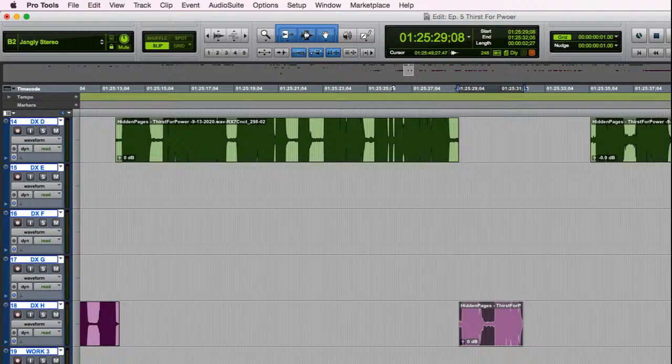This might be a little too much, but I'm going to use dialogue isolate. Get rid of some more things here. If it doesn't work, I'll just back it off.